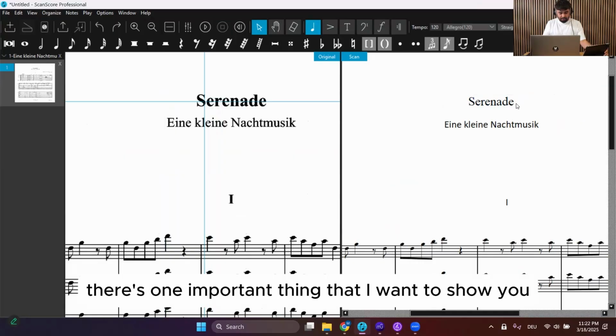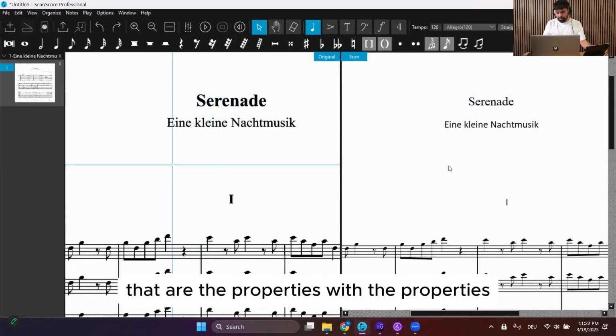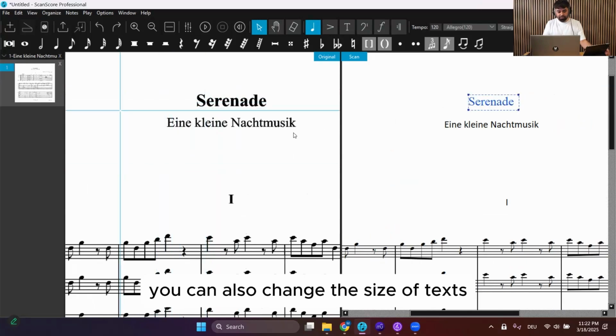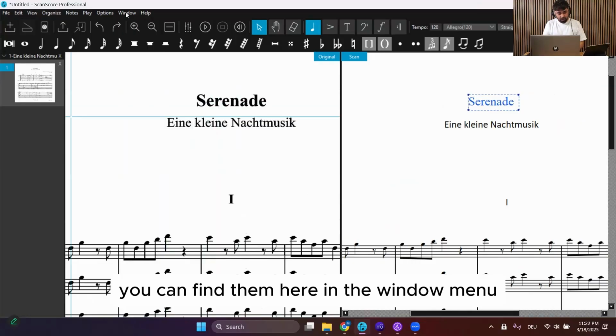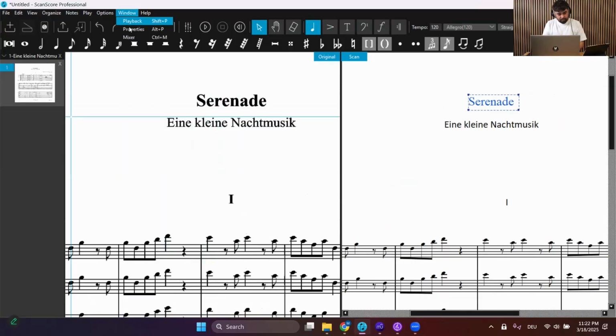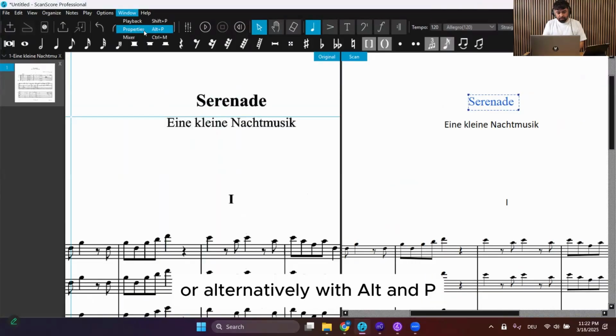There's one important thing that I want to show you that are the properties. With the properties, you can also change the size of texts. You can find them here in the window menu, or alternatively with Alt and P.